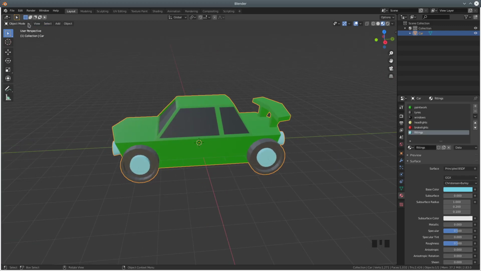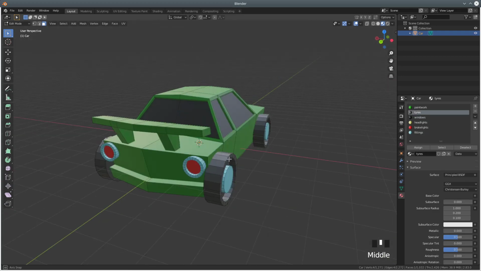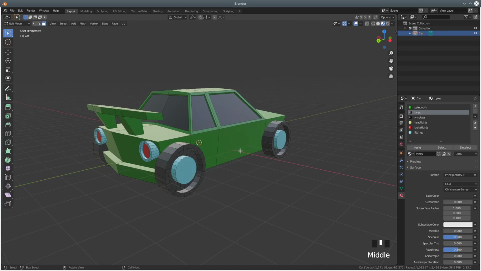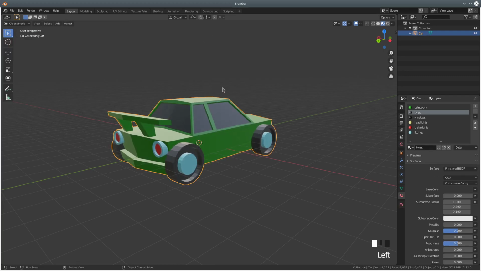Let's just check to make sure we've got the colours correct. Back to edit mode. Bit of singing there. And windows, yep. And tyres, yep. Okay. So we've created our materials, applied them to the car. That's great. Let's go back into object mode.